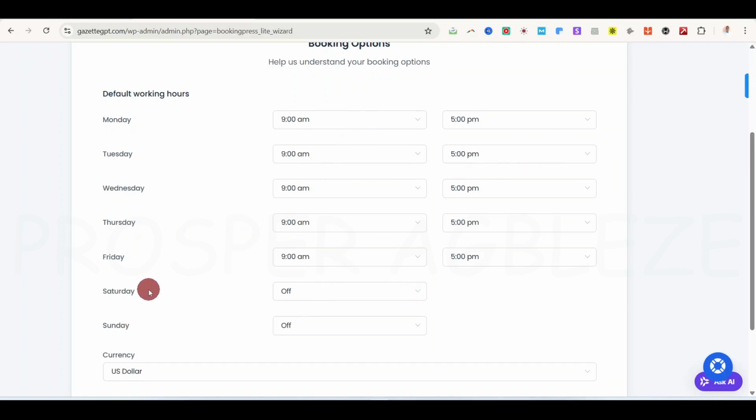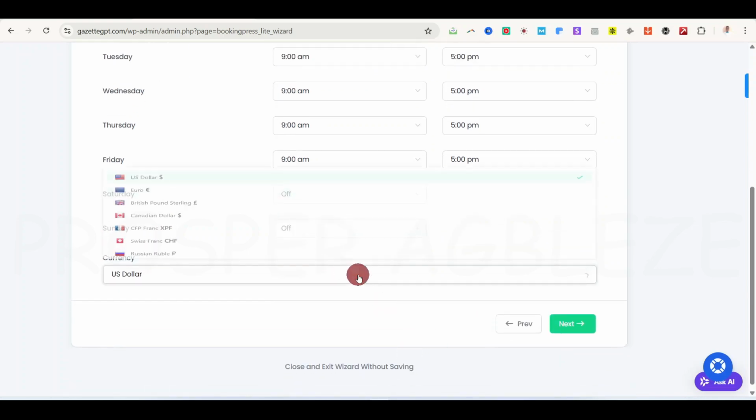Now, by default, Saturday and Sunday are set as off. If you want to turn it on, just click here and put in your opening hour. Automatically, you'll be allowed to put in your closing hour. Okay, so let me just leave it as on. For a lot of sites, maybe Saturday and Sunday you want it off. The choice is yours.